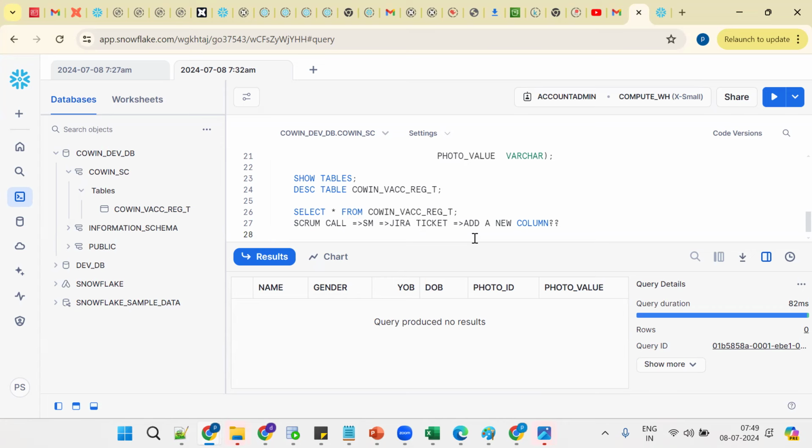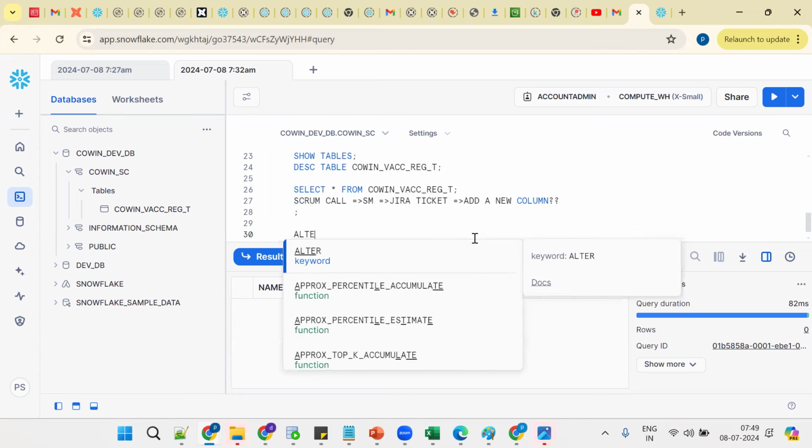The table is already there, but the client or somebody is asking to add a new column. How can I add a new column in SQL? We should go for the ALTER command.